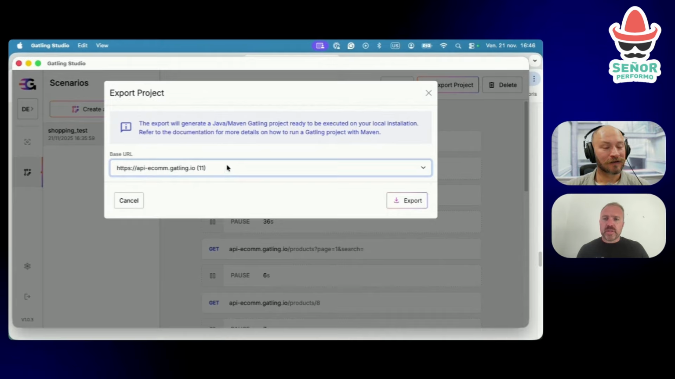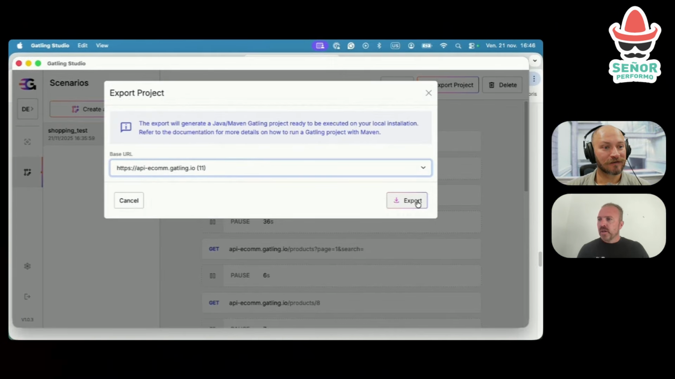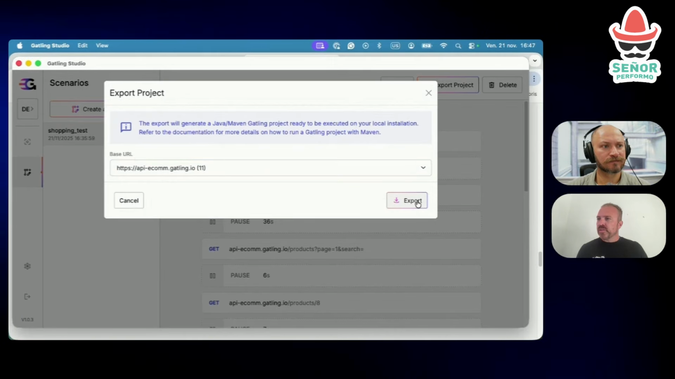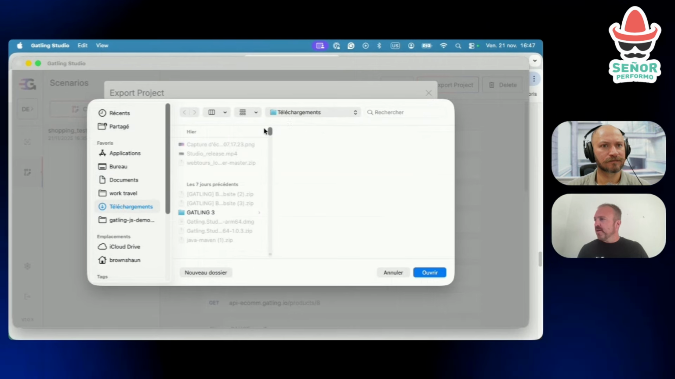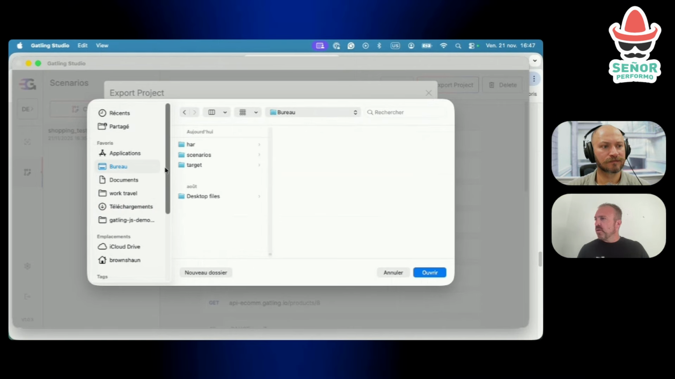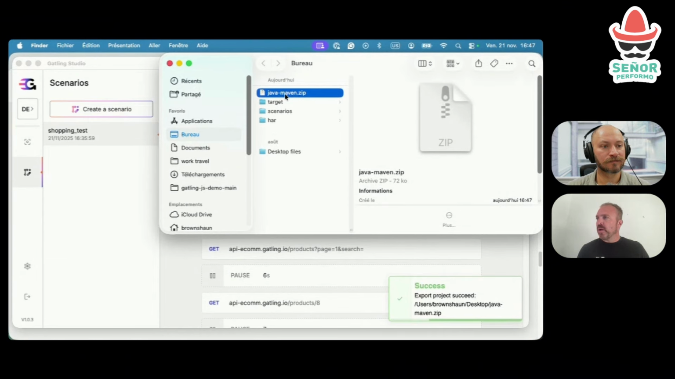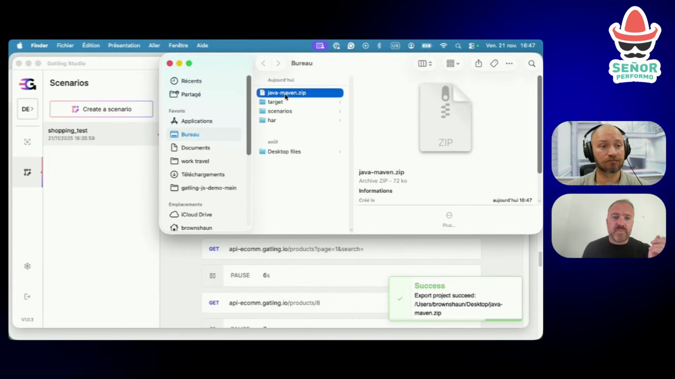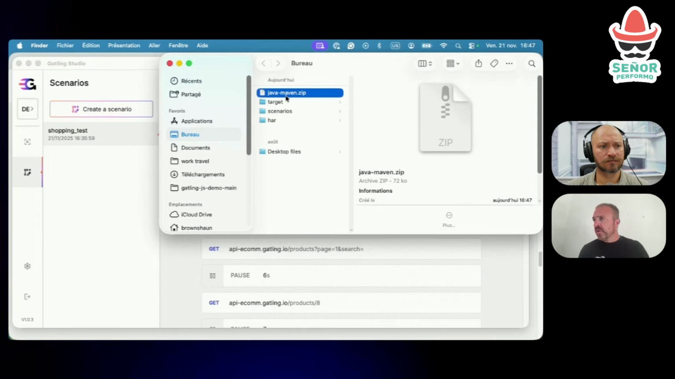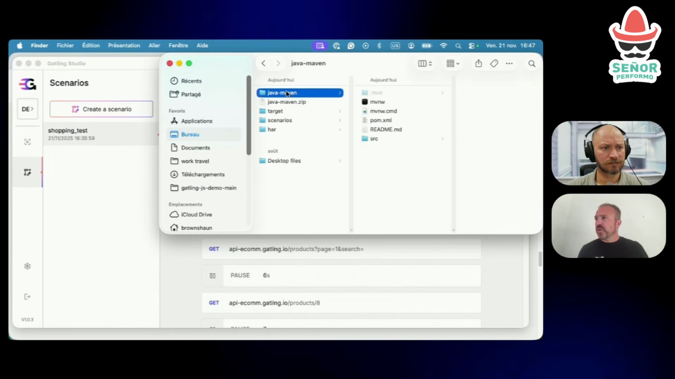So I'll just click on this here, and I will click the export button so you can see that it actually works. Let's put this on our desktop as well. And what it does is it just exports a zip file. We can open it just so you can see.